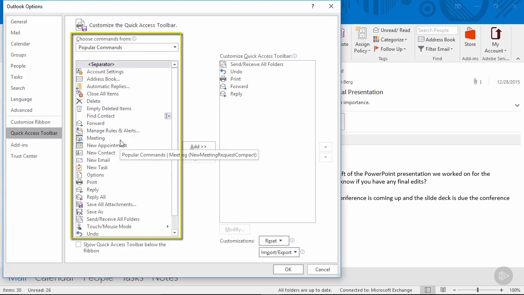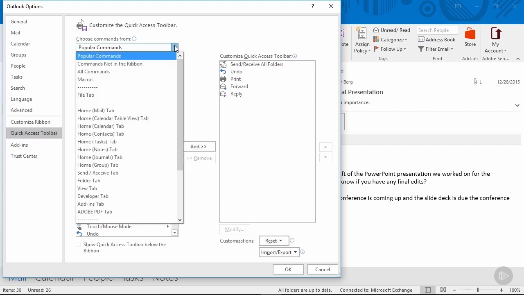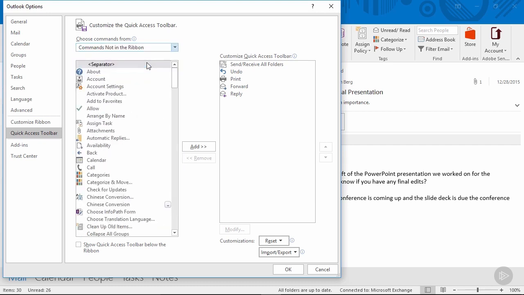The popular commands appear on the left-hand side. However, there are a multitude of commands that are not available on any ribbon, anywhere. So to select from all the commands, I'm going to choose the drop-down at the top of the left pane and select Commands Not in the Ribbon or All Commands, either one. And notice there are many other options available here.